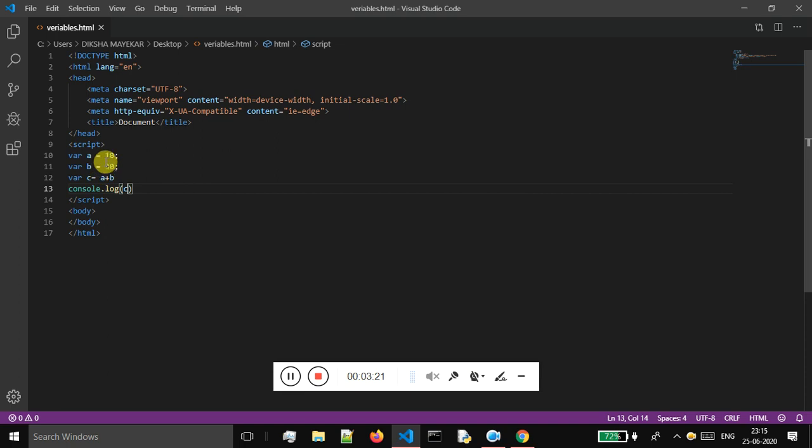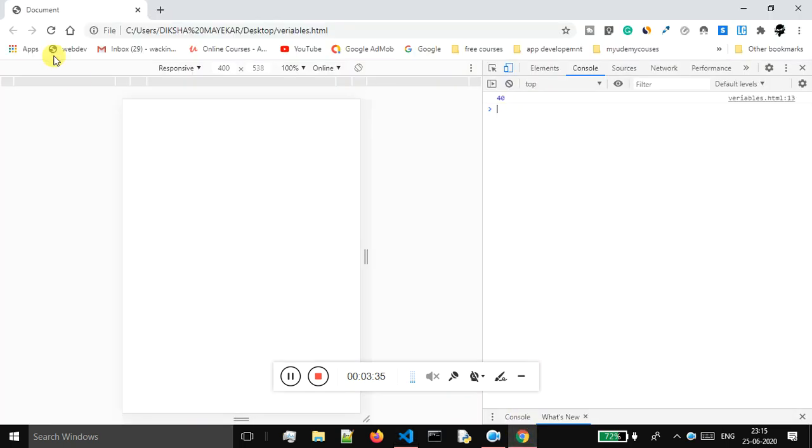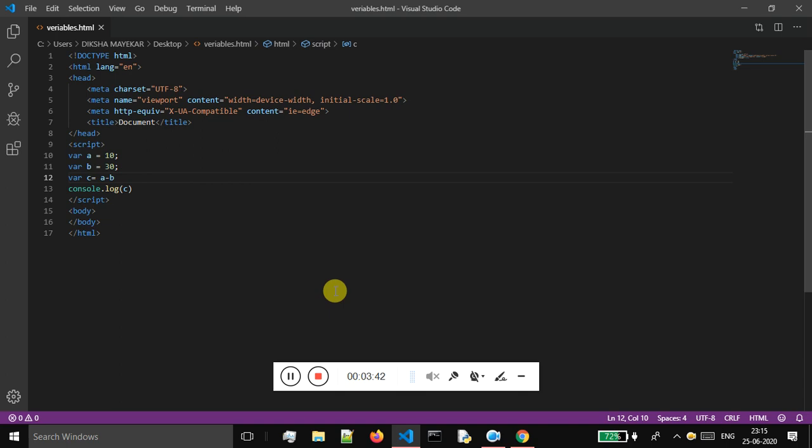So now if I am saying value of a is equal to 10, b is equal to 30, and if I am saying c is equal to a minus b, then this will say 10 minus 30, which is minus 20. And now if I'm just saving this code with Ctrl plus S, and I come and refresh my page over here. Okay, so now I'm getting minus 20 as the answer. Okay, so this is how you can print out the values.